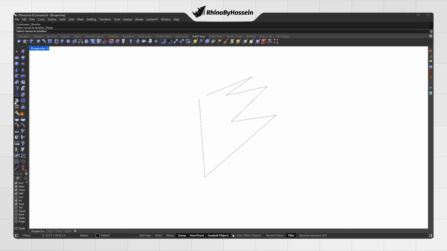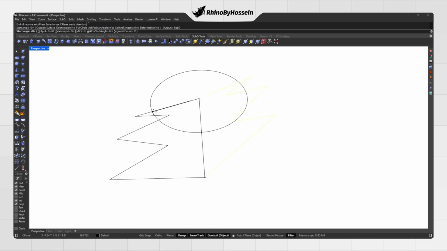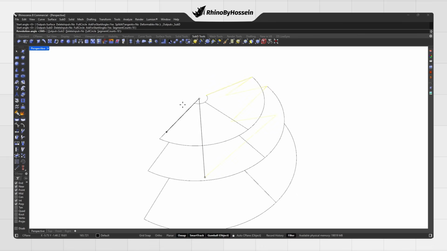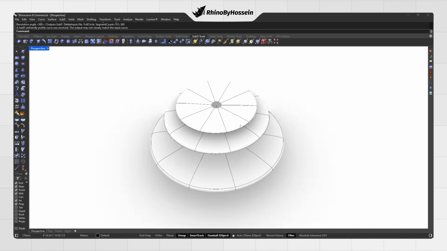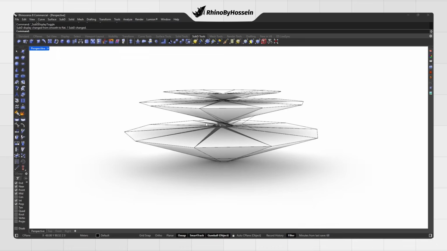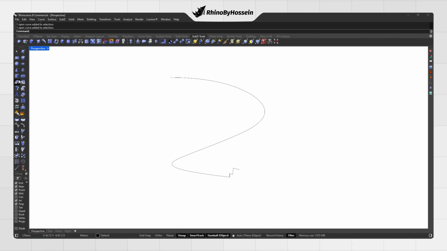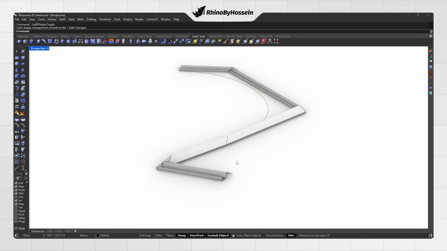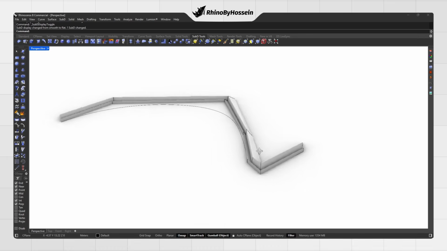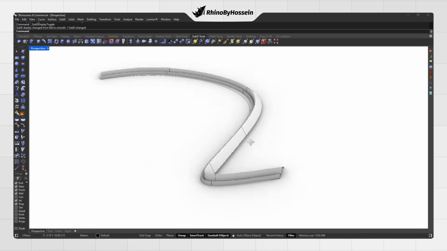If we have a 2D profile, we can rotate it around an axis to create a SubD model. Almost any object with rotational symmetry, such as vases, cups, bottles, or many industrial components, can be created easily using this command. Now we move to Sweep One Rail SubD. In this command, we first select a rail and then one or more sections. Rhino moves these sections along the path and generates a SubD model. The more organized the path and sections are, the more controlled the final shape will be.